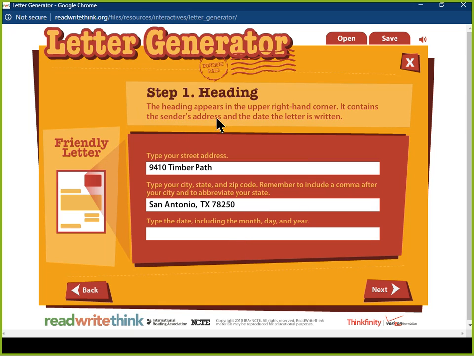This is the sender's address, okay? And what's today's date? It is October 8th, 2020. When you're writing a date, there are two different ways that you can do it, but for us, we're going to do it October, the month, day, year. Okay?